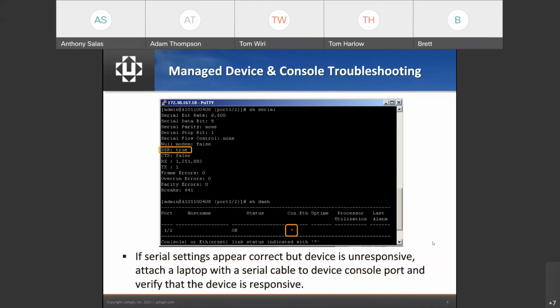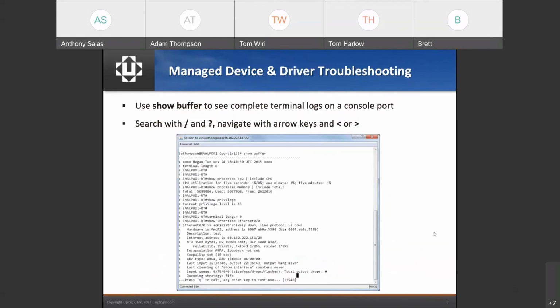If you've done all the troubleshooting on the last page and we still can't talk to the device, we're usually going to ask you to verify that the device is actually talking on the console port. Do a low level test with a laptop and a serial cable if need be, just to verify that the device is actually talking on the console port and to verify the proper serial settings.